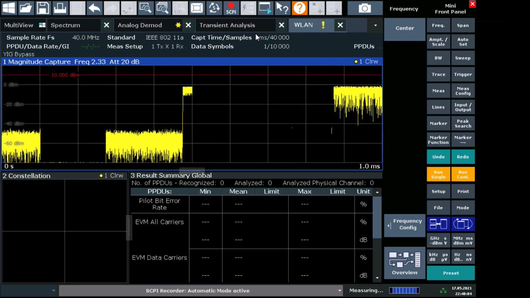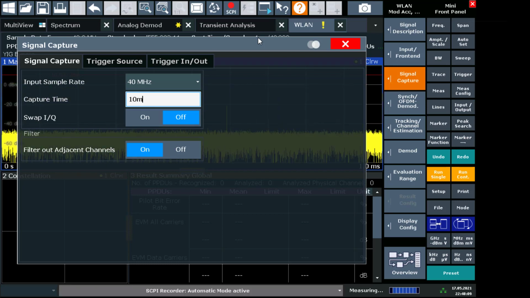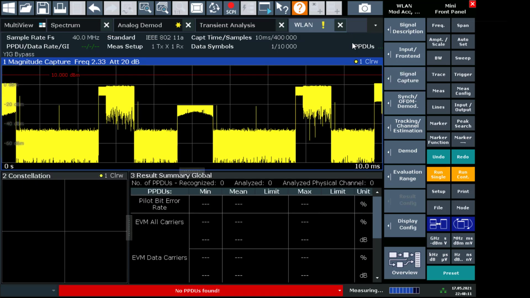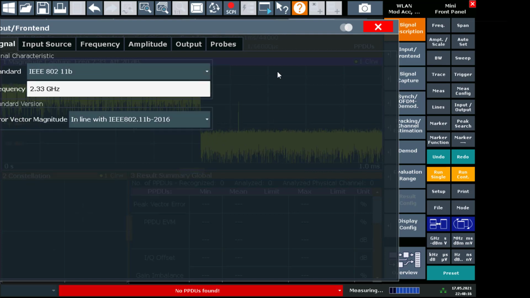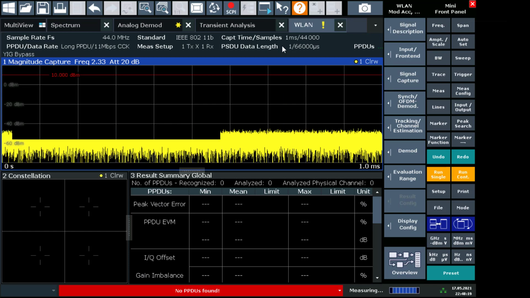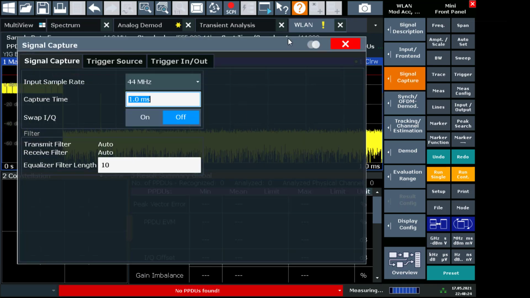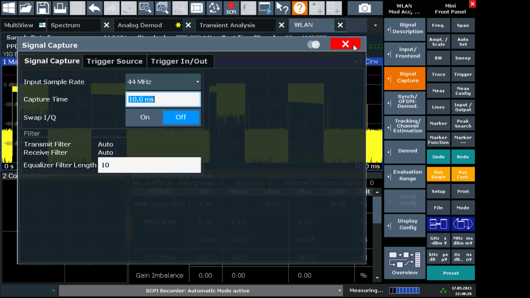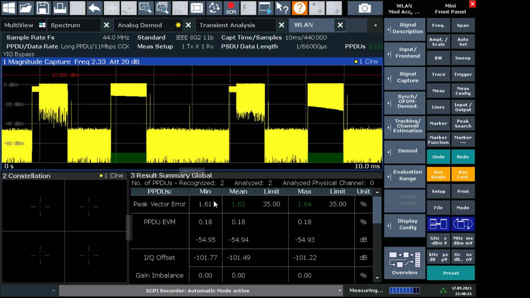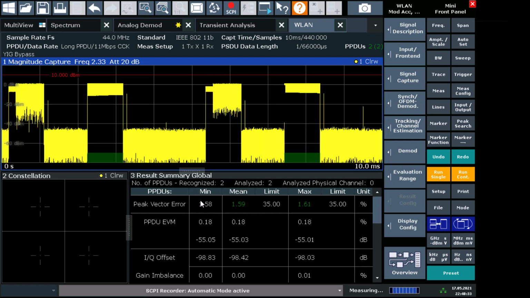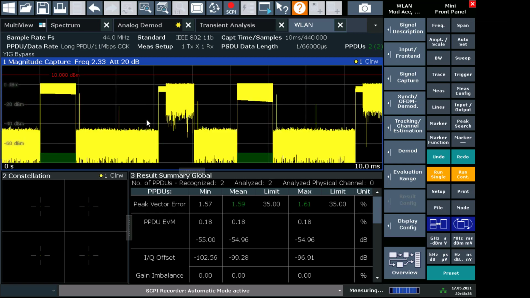And we want to increase the capture time to 10 milliseconds so we can capture at least one of those frames. And then we need to change the standard from wireless A to wireless B, which is what this happens to be. And when we change that, it reset the capture time. So let's set that back to 10 milliseconds. And here it's able to see the transmit channel with a 1.6% peak EVM, and then it's ignoring all of the channels that fail outside of that bandwidth.